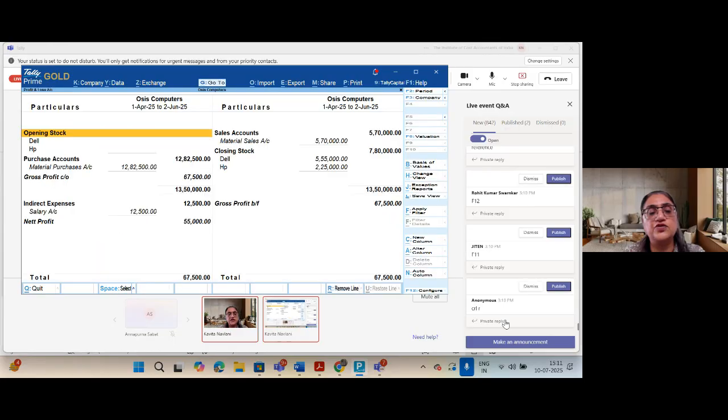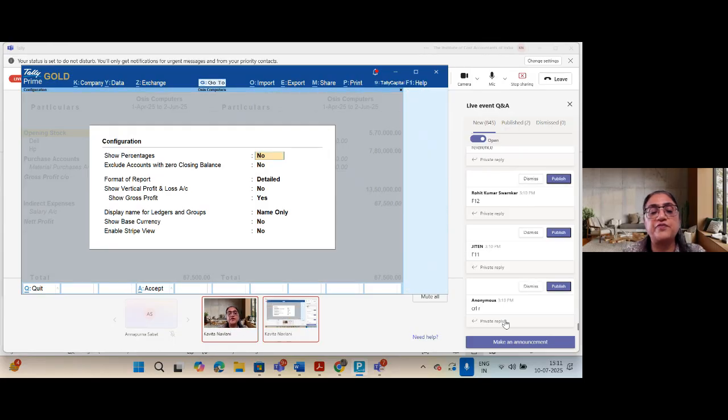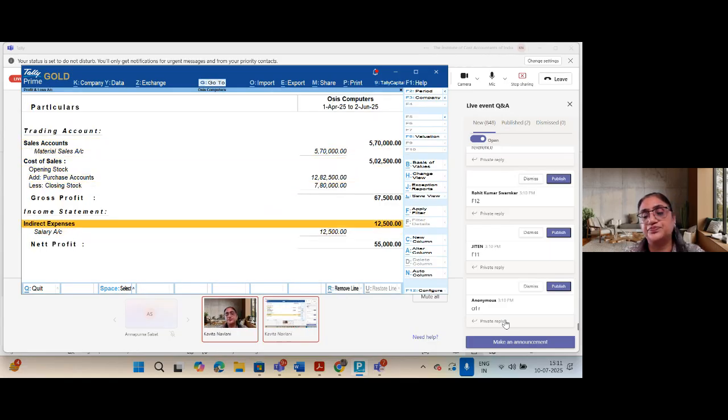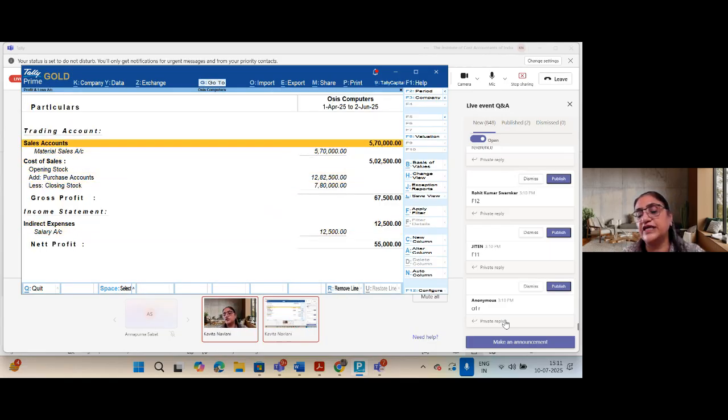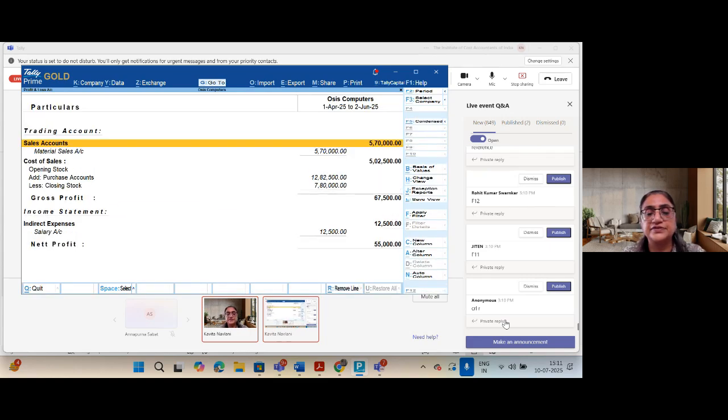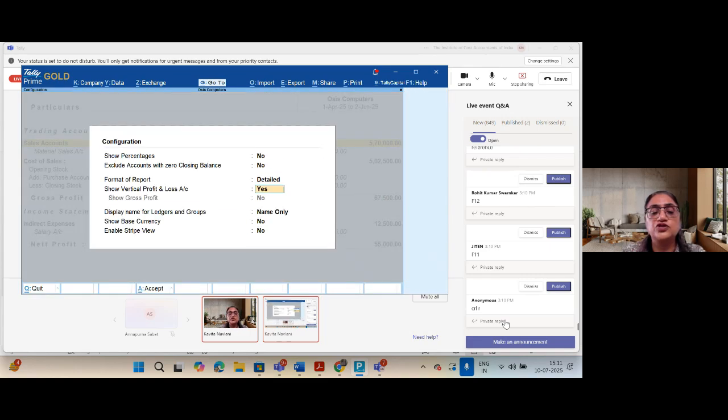Yes. Control A. Then if I don't want to check the vertical profit and loss account, then set it. Show vertical profit and loss account: yes, if I want to check the vertical profit and loss. See, Schedule 6. Okay. Again F12. Show vertical no. Control A.